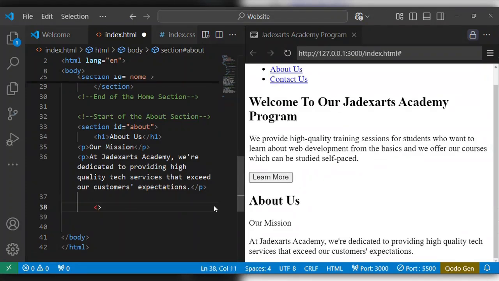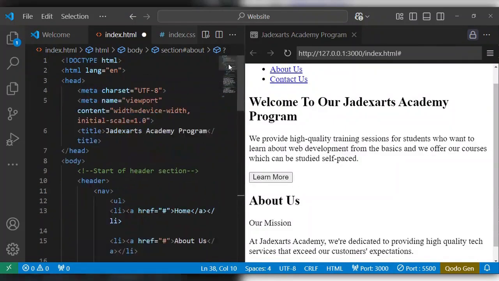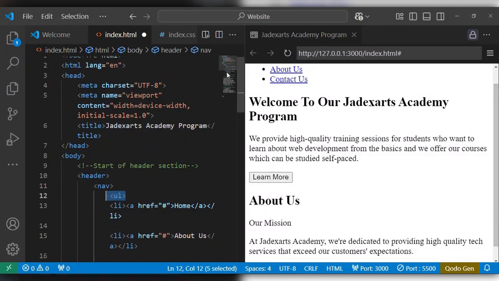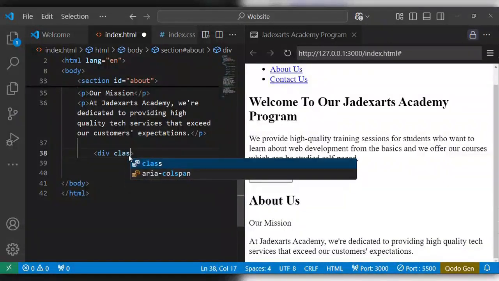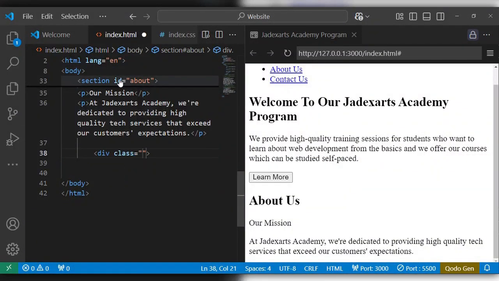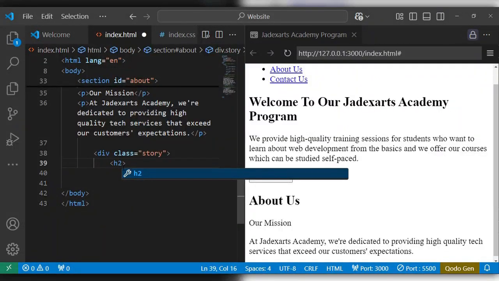Now I'm going to add, after that section ID for the about section, we've seen the header, we've seen the navigation, we've seen the unordered list. I'm going to show you a new div tag. Now this div tag is more like a container that is used to group elements, and we have the class attribute. Now we've seen the ID, which is a unique identifier. The class is a way of giving a name to an HTML element, which could be story as the value, and this story might not be unique.